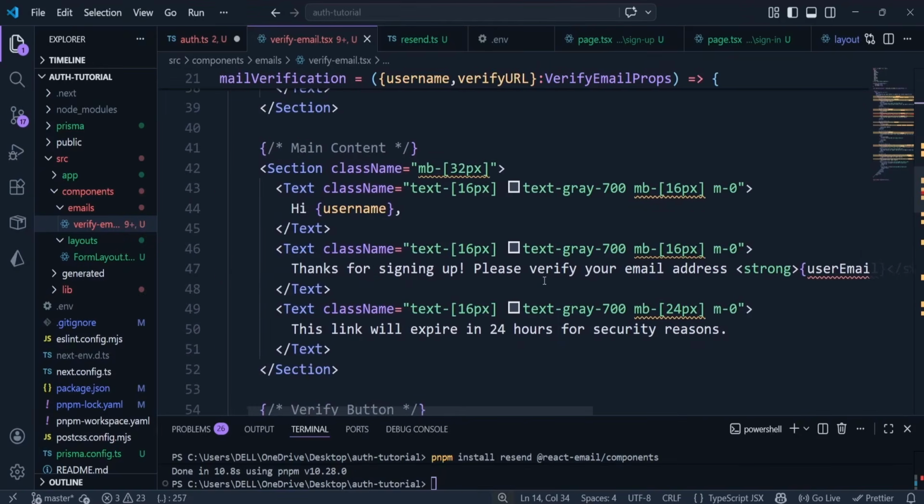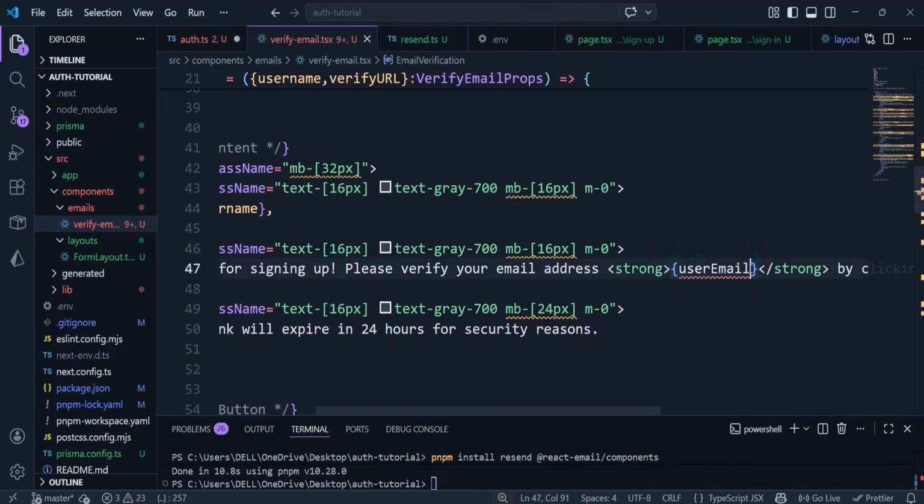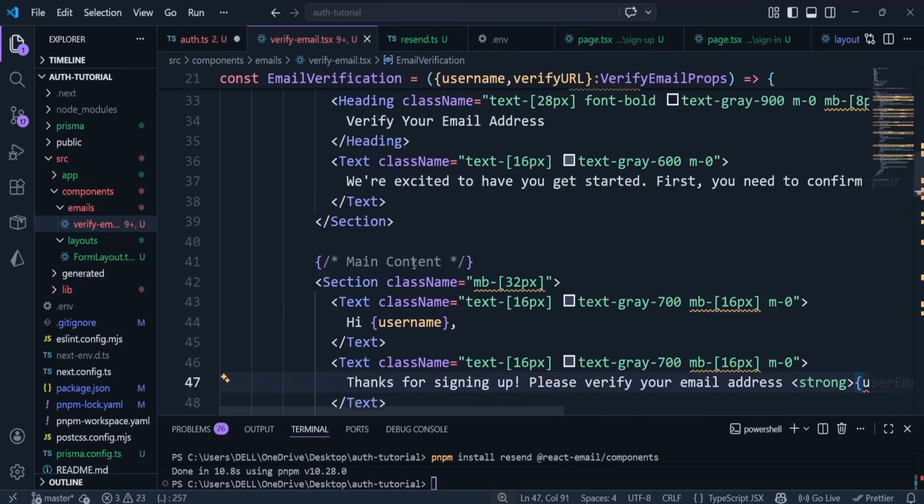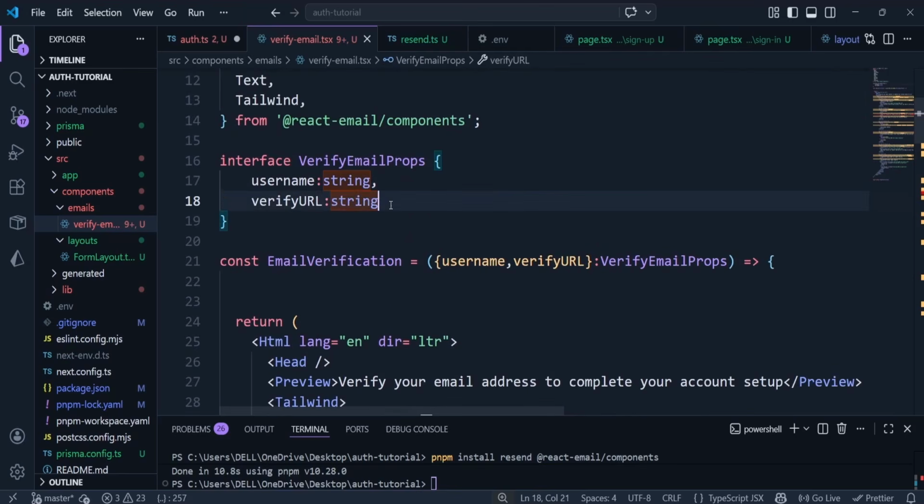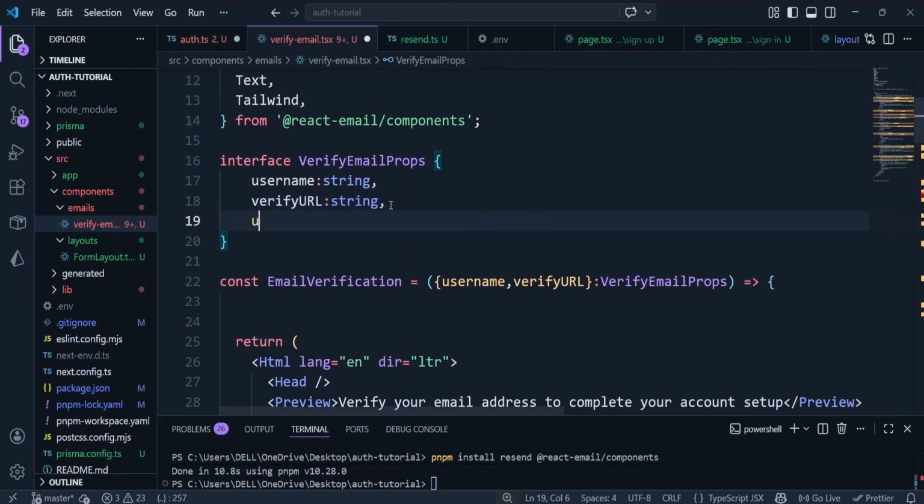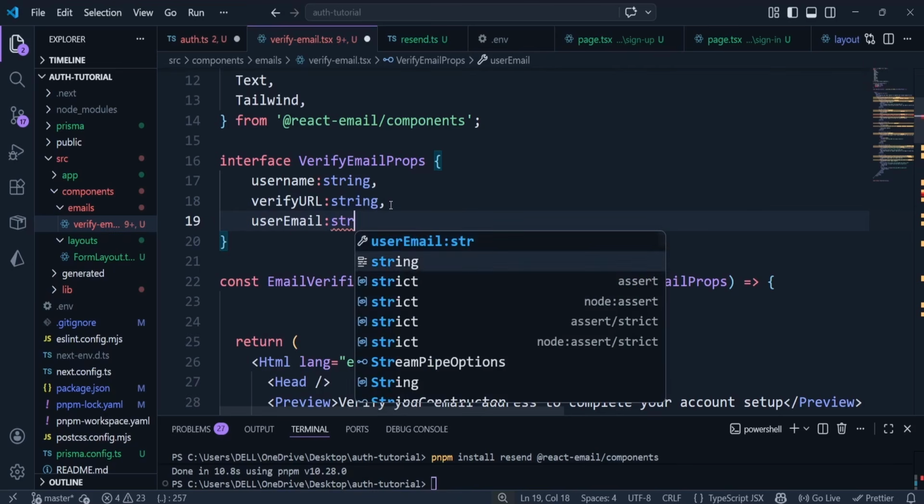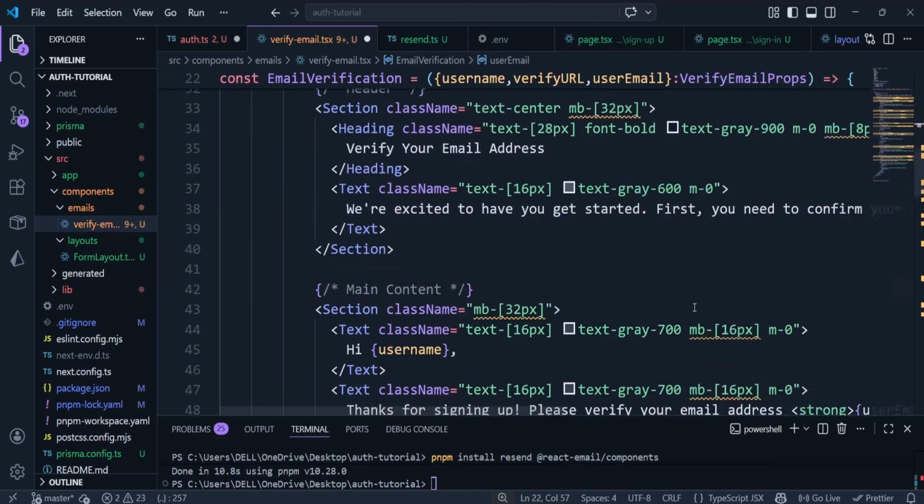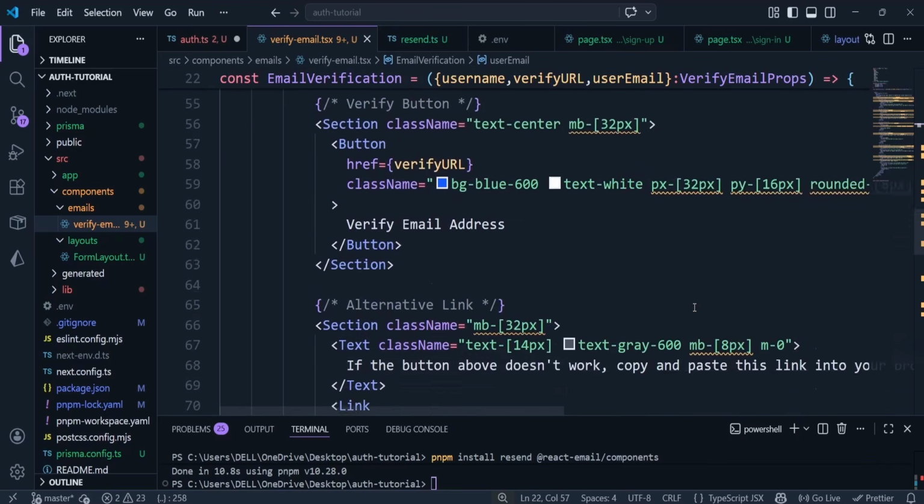It says, thanks for signing up. Please verify your email address. Okay, I think we have to pass the user email too. So we just get that too. So we'll pass the userEmail, okay, which is going to be of type string. And then right here, we'll just destructure out the userEmail. Okay, great. So all the errors are actually gone. Now the warnings, we can ignore.